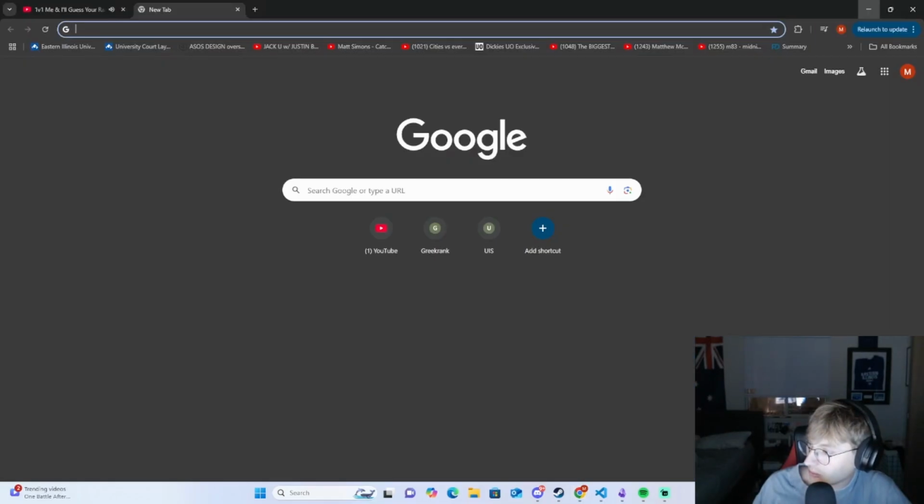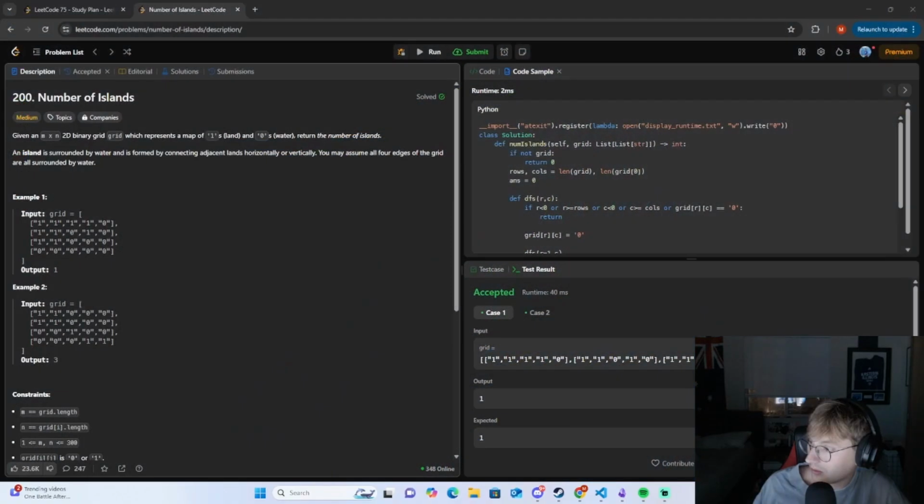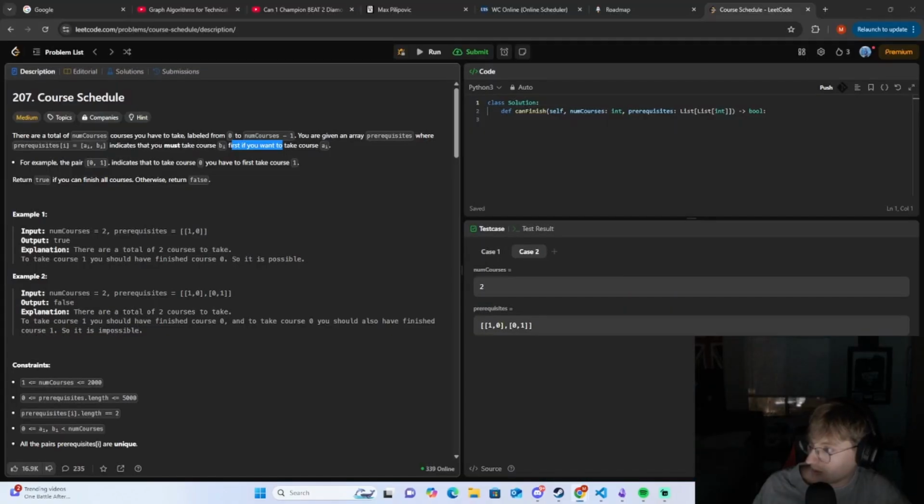Jeez, I have a lot of open tabs, dude. Didn't realize I had this many open tabs. Oh, jeez.